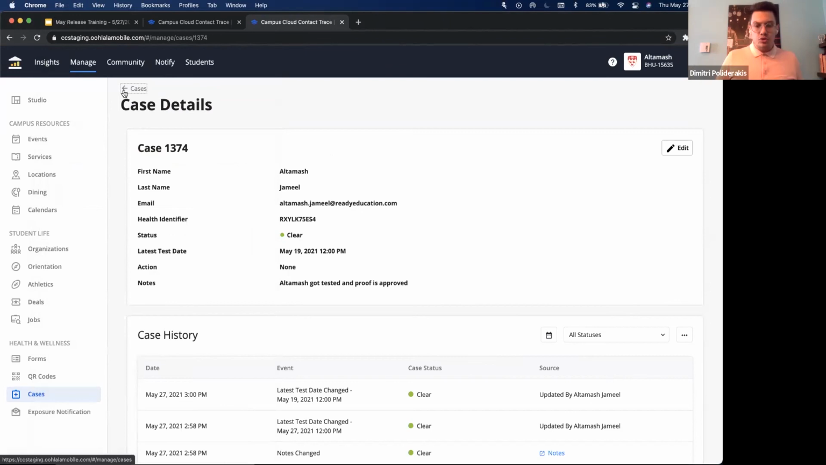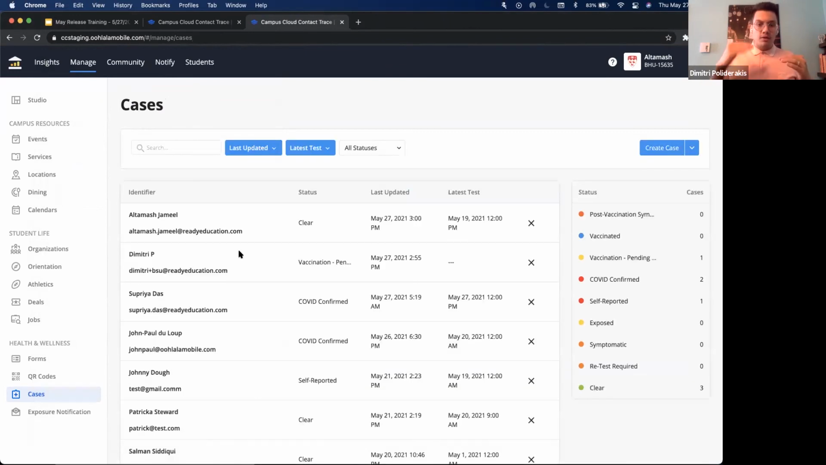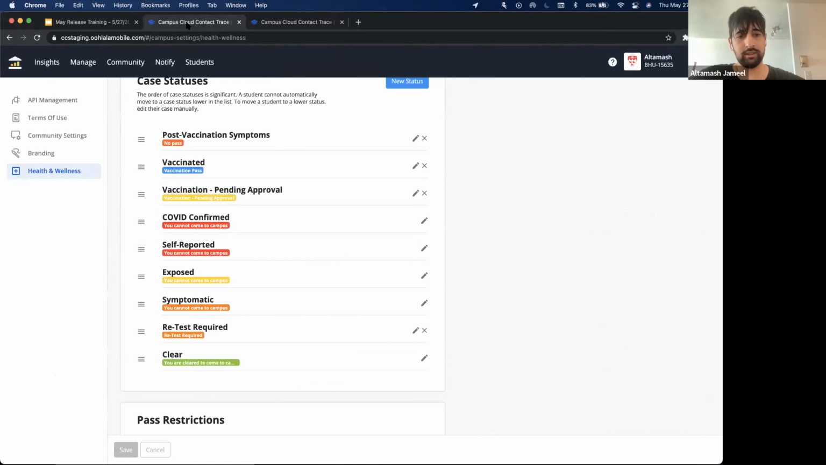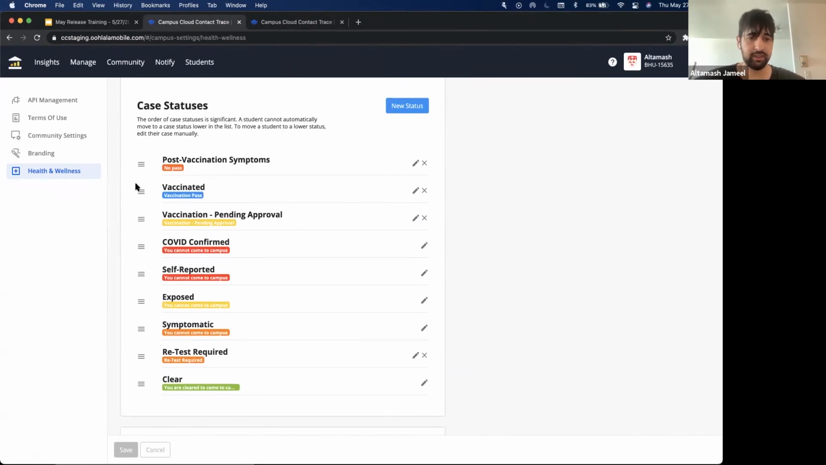In this case, Ultimus, you could support whether or not, if they're vaccinated, they need to be retested. So if they're vaccinated, maybe not, or if they do still need to be retested despite being vaccinated, you can handle both of those workflows just by ordering the case statuses, correct? Yeah. Basically, yeah, that's accurate. You can set it up however you want to. It's by the escalation of the case statuses.